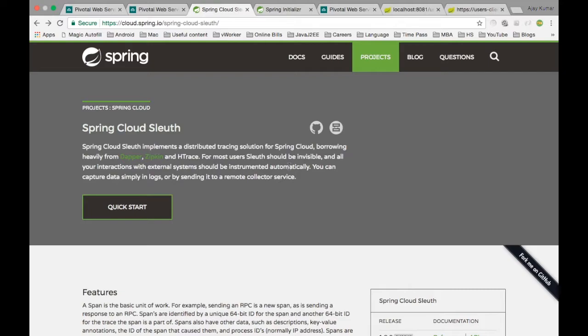The only advantage which Spring Cloud Sleuth provides is you don't have to write any code for it. You just need to add the dependencies into your code and it takes care of the traceability automatically. I'll show you a demo of how this works, and in the next video, we can see how to implement that using the code.